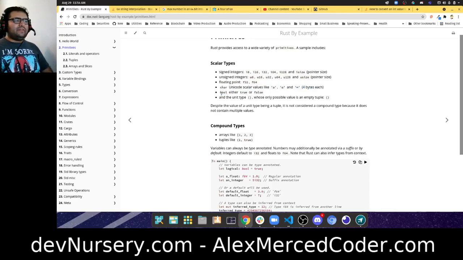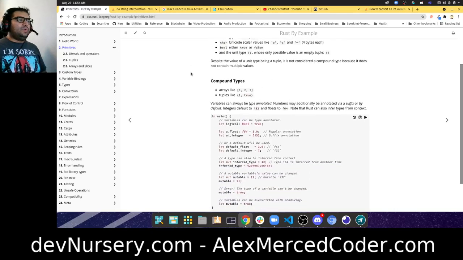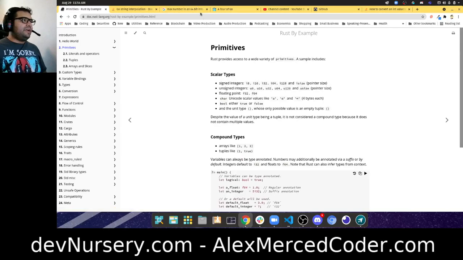Okay, you have Booleans. And then you have a unit type, which is just supposed to be empty. It's just an empty tuple. It's basically supposed to represent nothing. Cool. Compound types, we're going to do a separate video there.